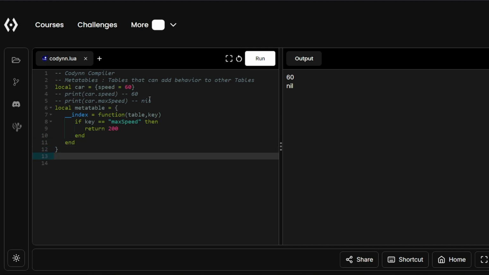And after defining our metatable, we have to write one more line, that is setmetatable. First our initial table that we are trying to access the non-existent key on, and then our actual metatable. So metatable. Now this line attaches the metatable to the car table, and from now on any operation on the car table that Lua can't resolve directly, like accessing a missing key, will be handled by the metamethods, that is __index inside the metatable.